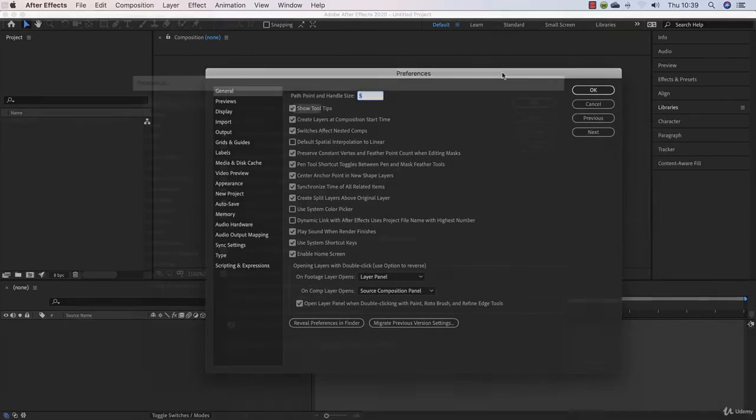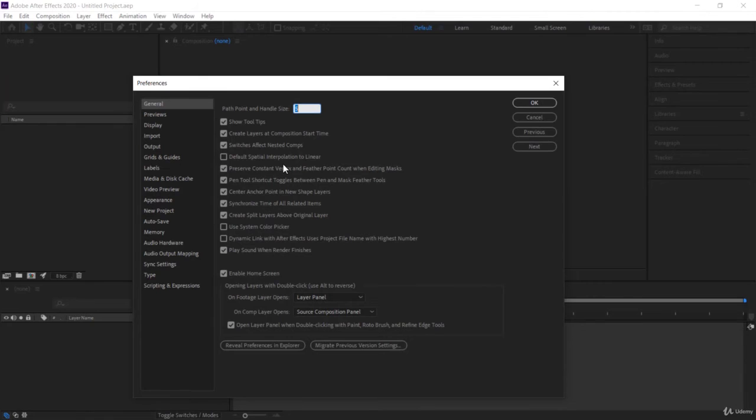Here you are. In Preferences, for the next project we want to do, we need the default spatial interpolation to linear to be unchecked. Okay, that's very important. And make sure that center anchor point in new shape layers is checked.